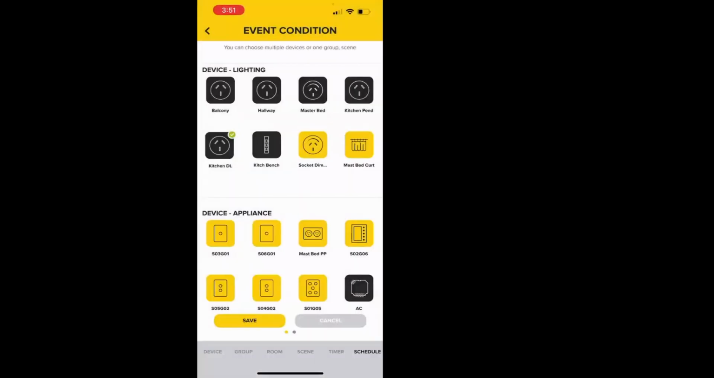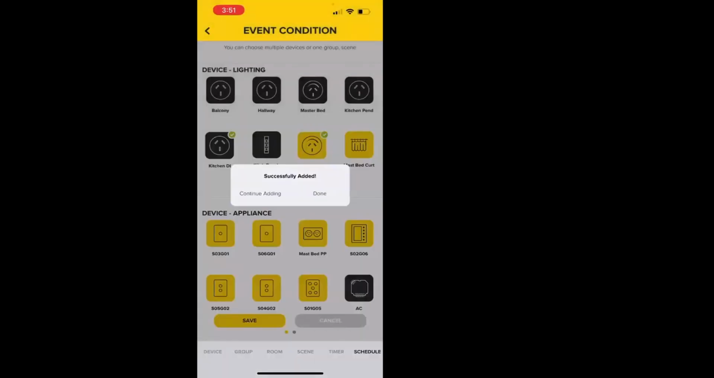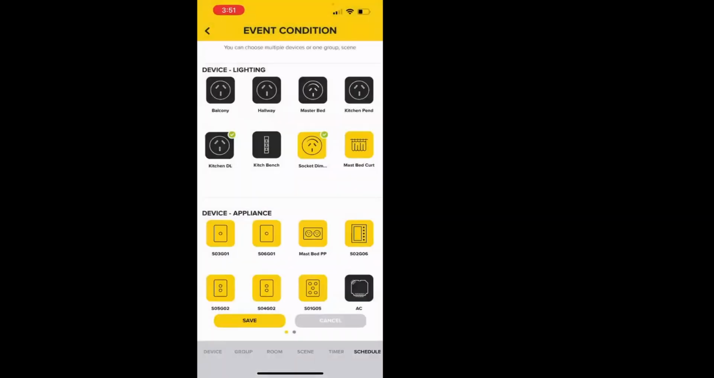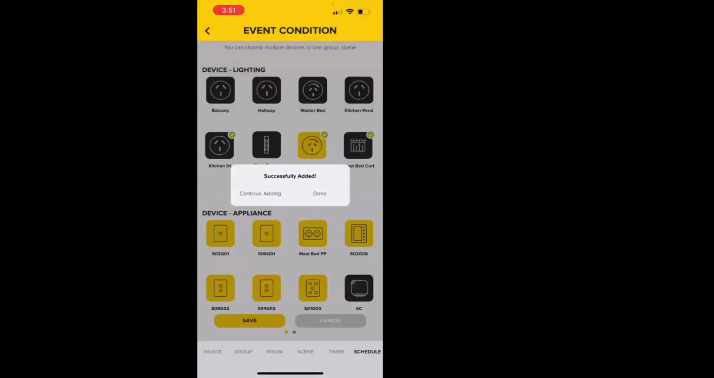If you need to add more devices, you click continue adding. In this particular case, you might want the socket dimmer on at 75% there. Or you might want the curtain closed at that particular time.